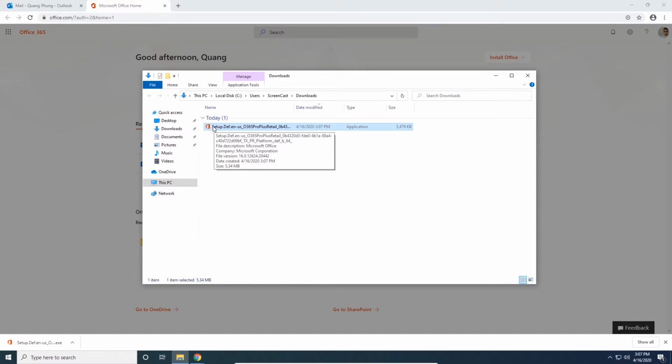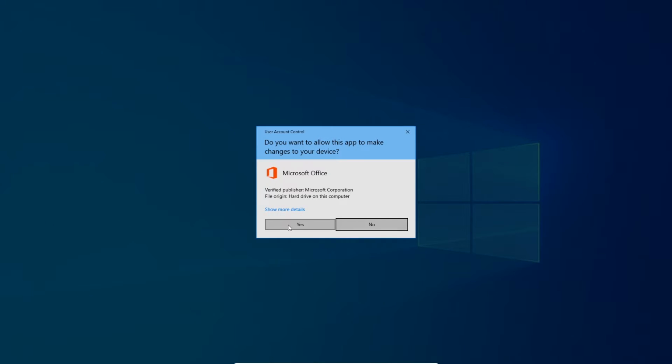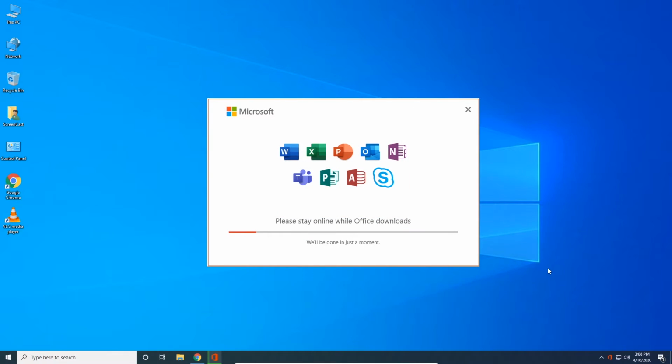Double-click on the file it downloaded. Now wait for all the Microsoft Office apps to download and install. This could take in between 30 minutes to an hour depending on the speed of your internet connection and your computer.